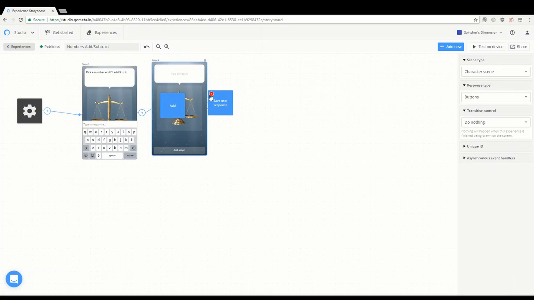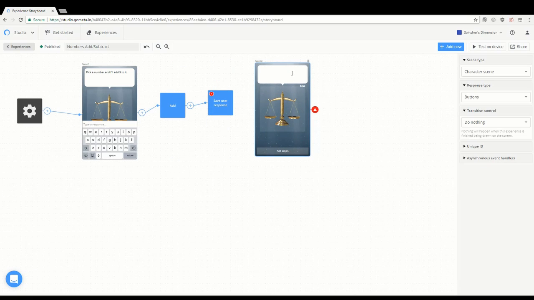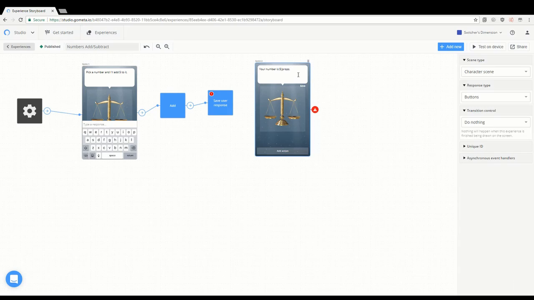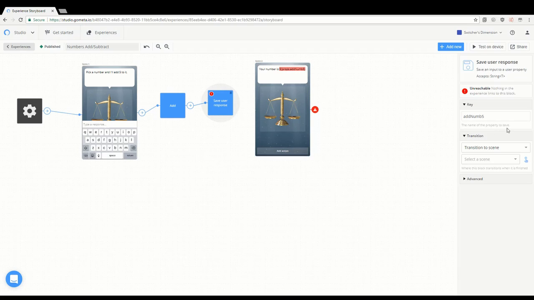So we're going to add in another scene, and this is what's important here. You can always use the money symbol, curly brackets, and props dot whatever key is. We're going to set the key here, and the key is going to be add num5. So the key on the save user response block is what we're going to enter in after the dot and inside the curly brackets to call back to solve the problem and show the user the answer to the question that has been proposed.